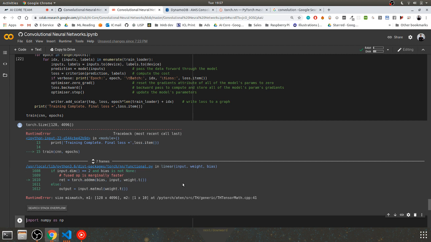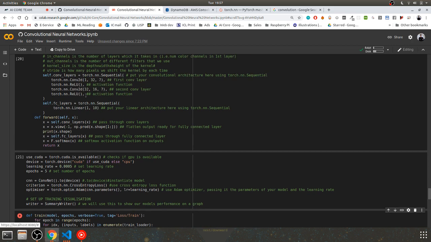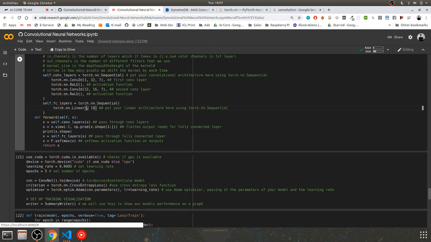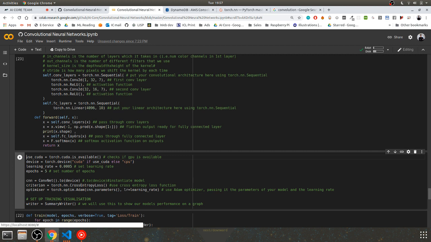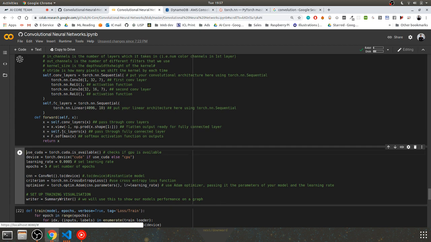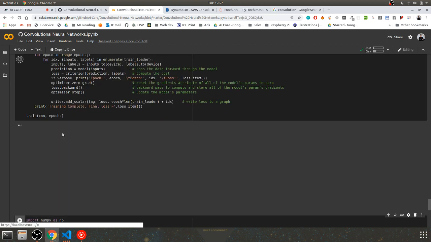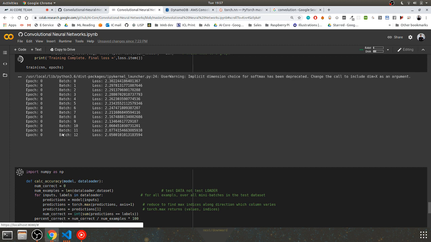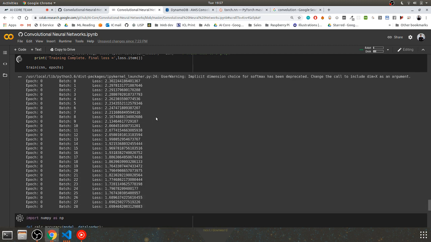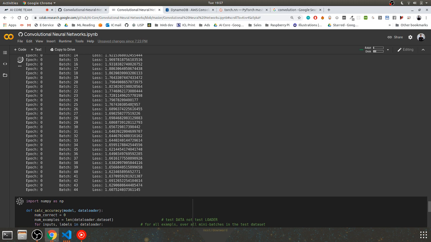We've got past here now, and now we've got this problem. This says that basically 1 is not the same size as 4096. So what do we need to do? Well, we need to change this from 1 to 4096, and then we'll delete this. And then we're going to go. Here we go. Training, training, training, loss decreasing.